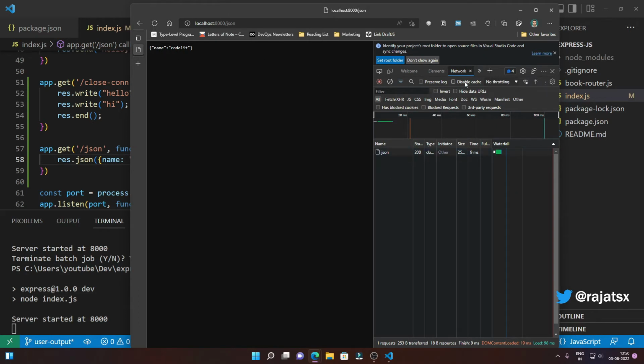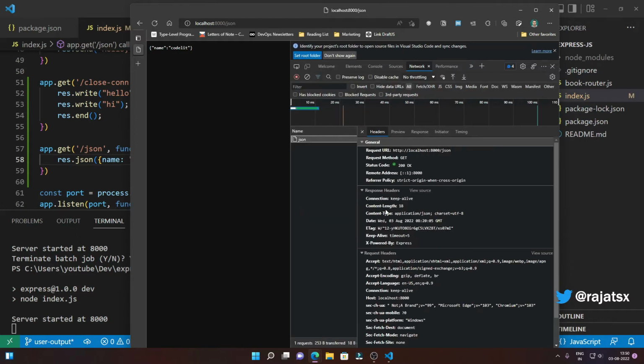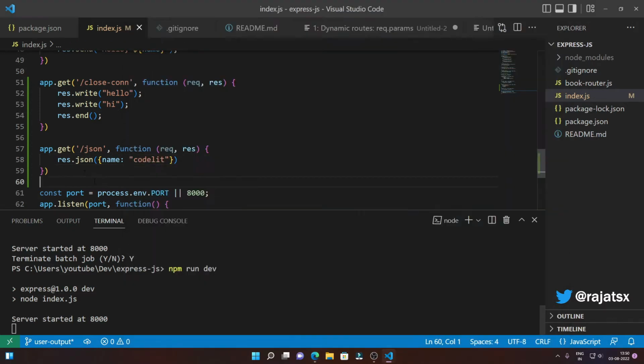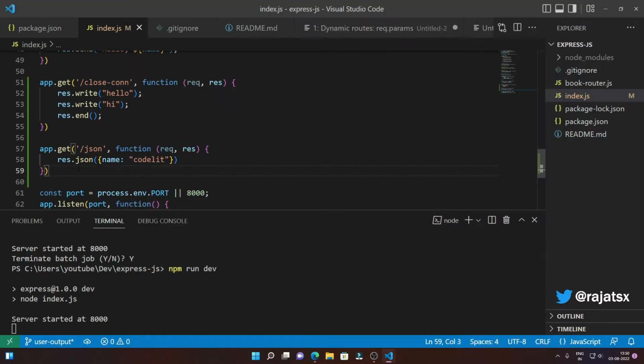Okay, if you head over to the network tab and click on this request, you will see that the response headers will show you that the content type of your response was application/json. So if you want to send some JSON data to the end user, you can do that using res.json. This json method also sets certain headers in the response, one of which was content type and content length, which was necessary for the end user to understand that, okay, whatever I have gotten was a JSON response. Okay, let's move on to other things.